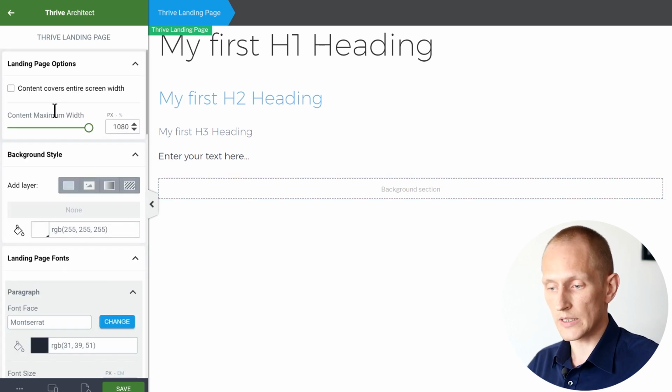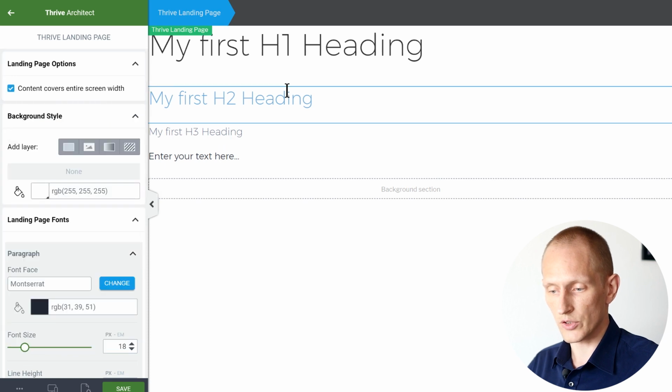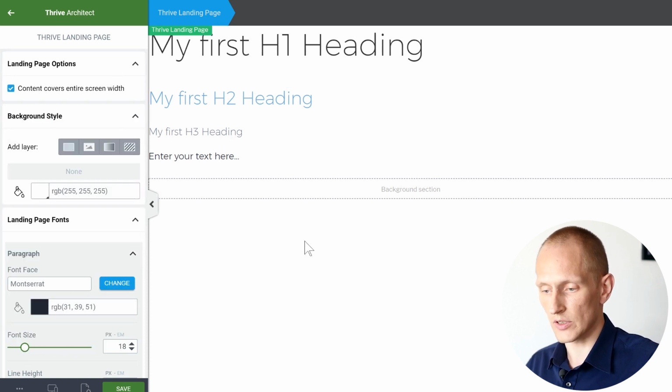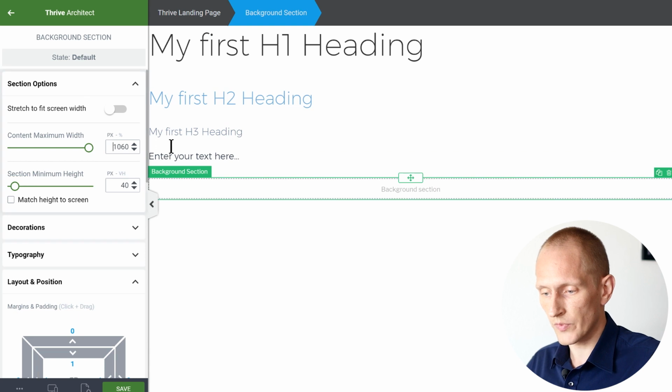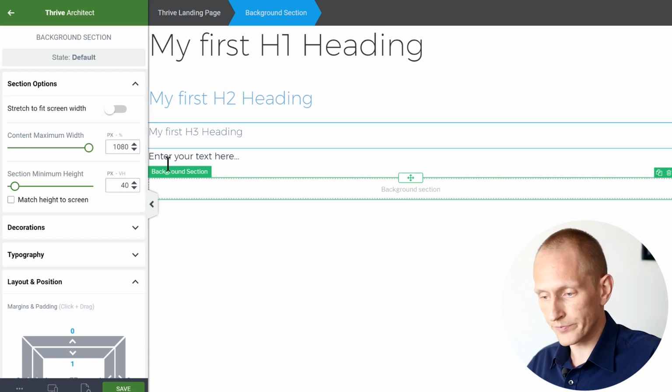Another thing I want to do is I'm actually going to make the content cover the entire screen width, and I'm going to use page sections. I'll take my section here, I will make it go 1080.